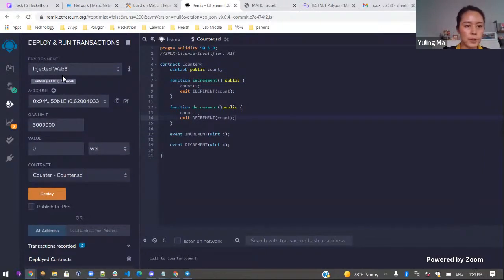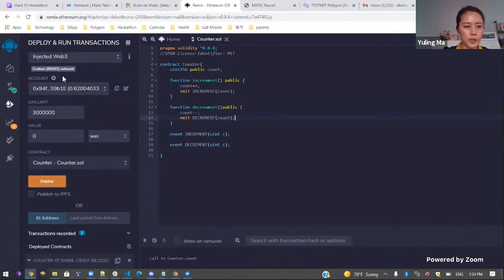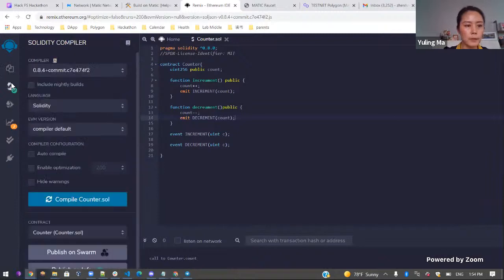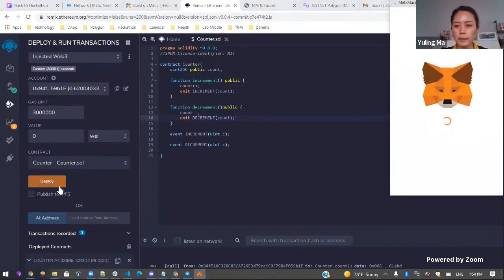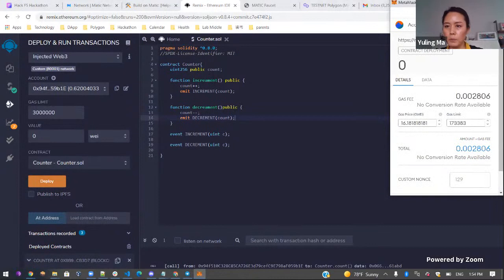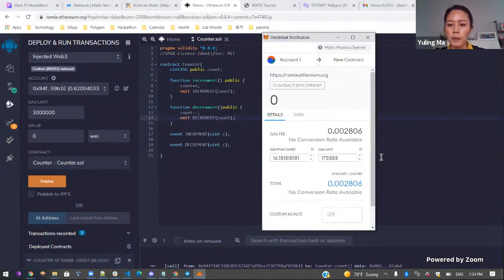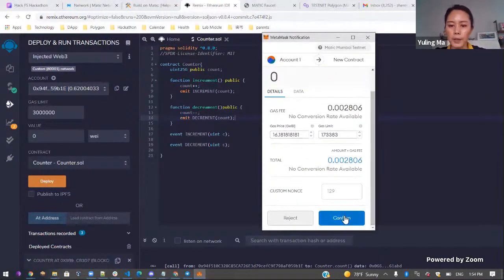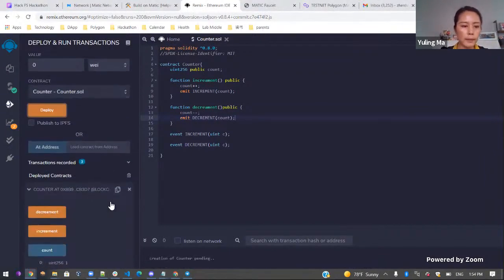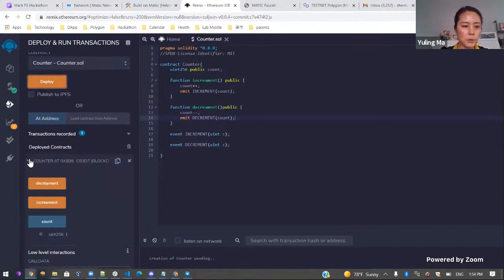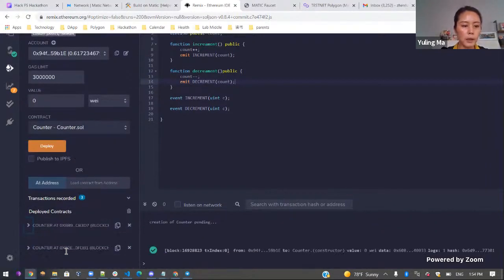After you choose injected Web3 and have the correct chain ID listed, you will of course first compile your smart contract, and once it passes, you will be able to deploy it, exactly the same way as you would for an Ethereum smart contract. Then you confirm the deployment, and here you will see your newly deployed smart contract right here.